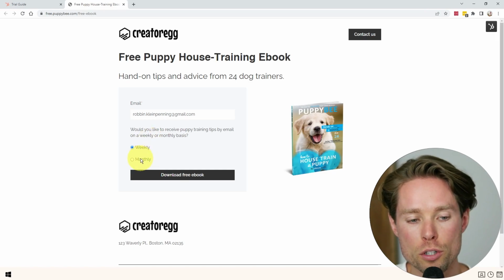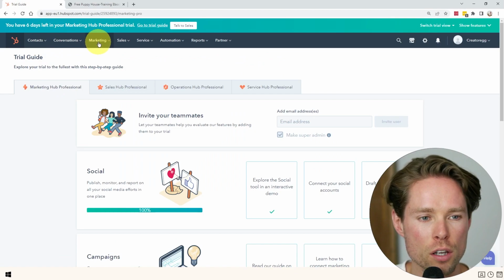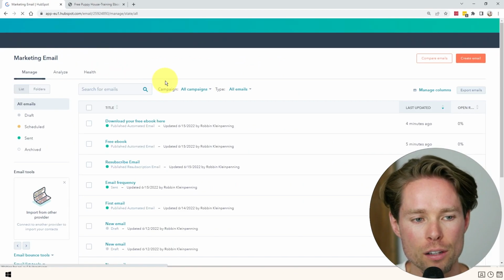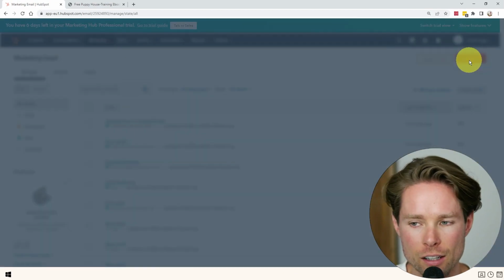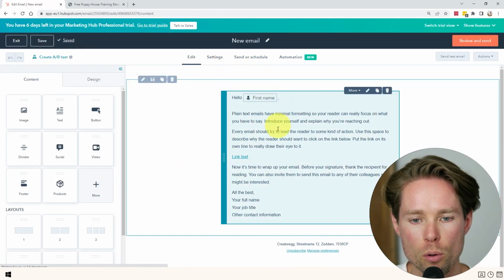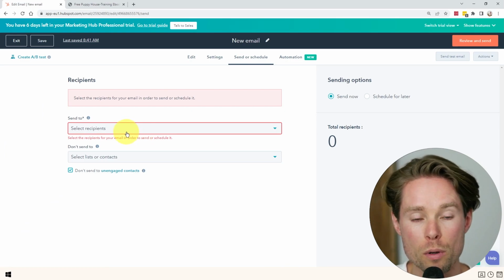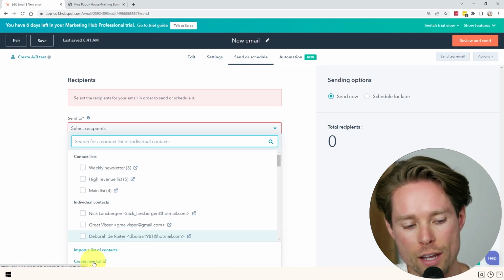And just to quickly show you what you can do if someone selects one of these options when you send a newsletter. So if you're going to go to marketing and you select email, if you want to send a newsletter, and you're going to click on create an email. I'm just going to click a regular email real quick. I'm going to click on simple. And if we go to send or schedule, so here we need to select the recipients we want to send this email to. So here we can create a new list.